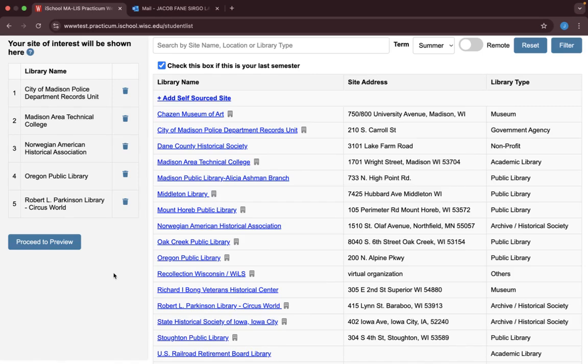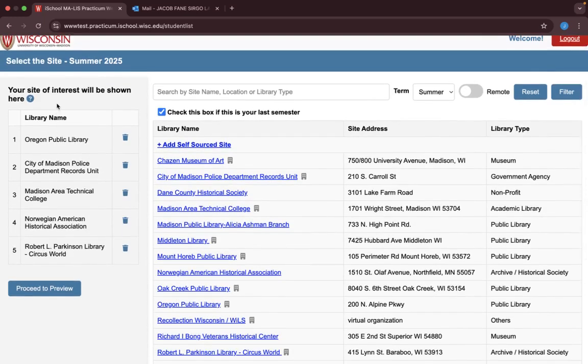Now let's say, actually, I don't want this one to be number 1. I want the Oregon Public Library to be above the police department one. How do I do that? Well, it's actually quite easy. You just click on this down here, and then you drag it and drop it to the top. And there you can see Madison City Police Department was number 1, but now it's been moved down to number 2, and I moved Oregon Public Library to the top. You can move it any which way, however you want to do it. Just make sure your list is what you want it to be.